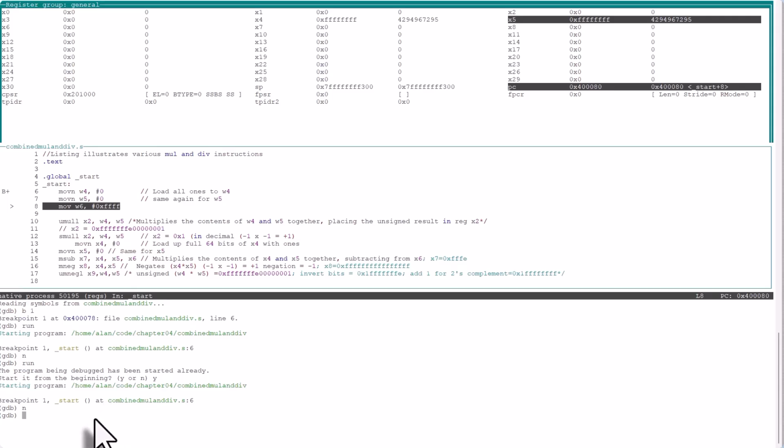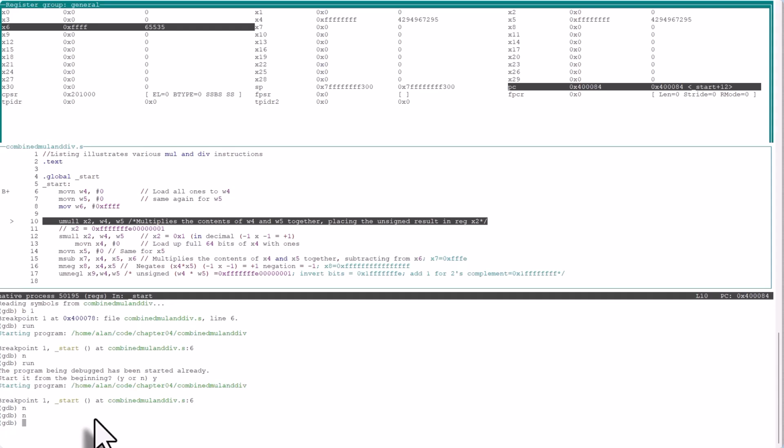With W6, we're just going to do a regular move since it's 4 hex digits, a half-word instruction. So now we have our values. The first task is to use the umull instruction. And if you recall, in a previous example, umull used two 32-bit registers as operands. So these are the W registers here. And we'll put the result into a 64-bit X register. We'll hit Next.